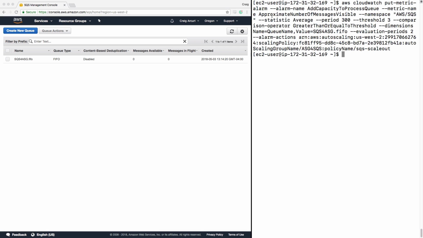metric name, approximate number of visible messages, namespace, AWS, SQS, statistic average, period, 300, otherwise known as 5 minutes, threshold 3. So when there are 3 messages in the queue, an alarm should be triggered. Comparison operator, greater than or equal to threshold, dimensions, name, the queue name, and our value is SQS for ASG.FIFO.